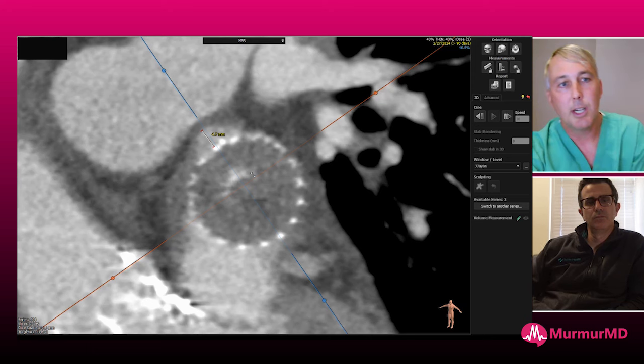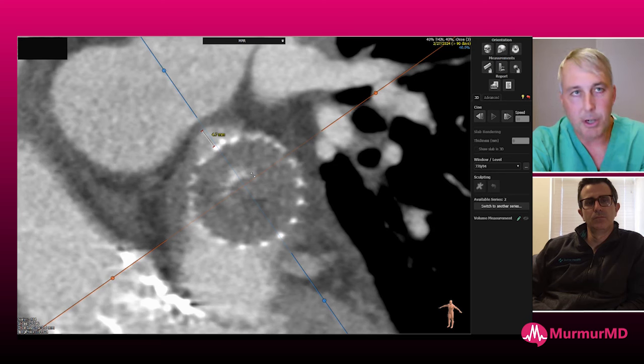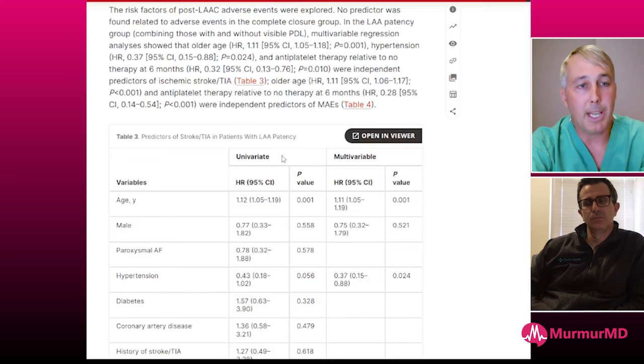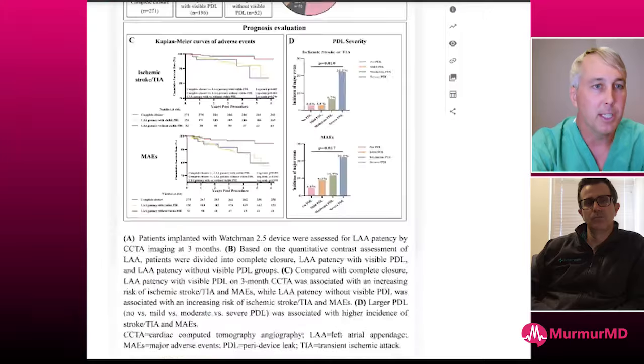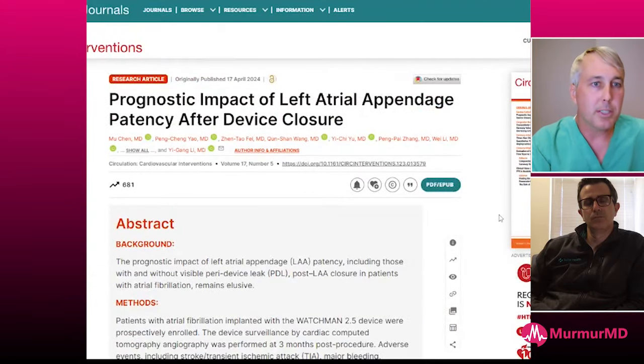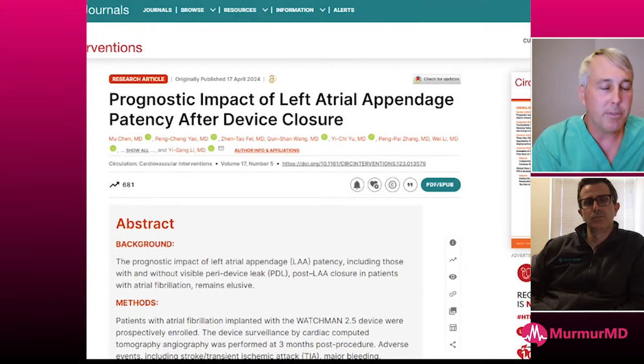Can you say that this is a successful closure? I'm going to show you some data that came out at New York Valves a couple weeks ago. But I would report this out as a 4.7 millimeter leak. Now, does that correlate to a 5 millimeter vena contracta on a TE?